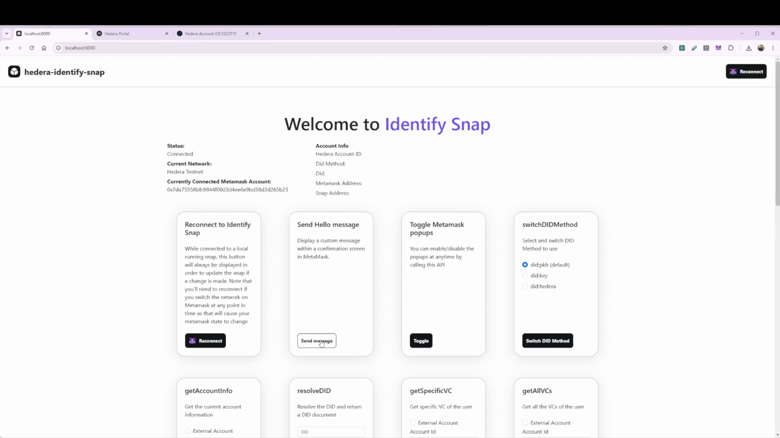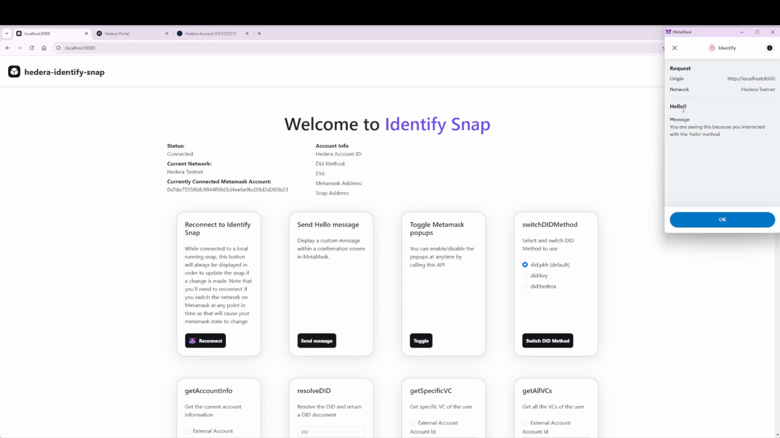Alright, first I'm just going to demo the hello world message. This API does not do anything by itself. It's just a very simple use case of an API for the snap, which basically triggers a MetaMask dialog box that says this particular message.